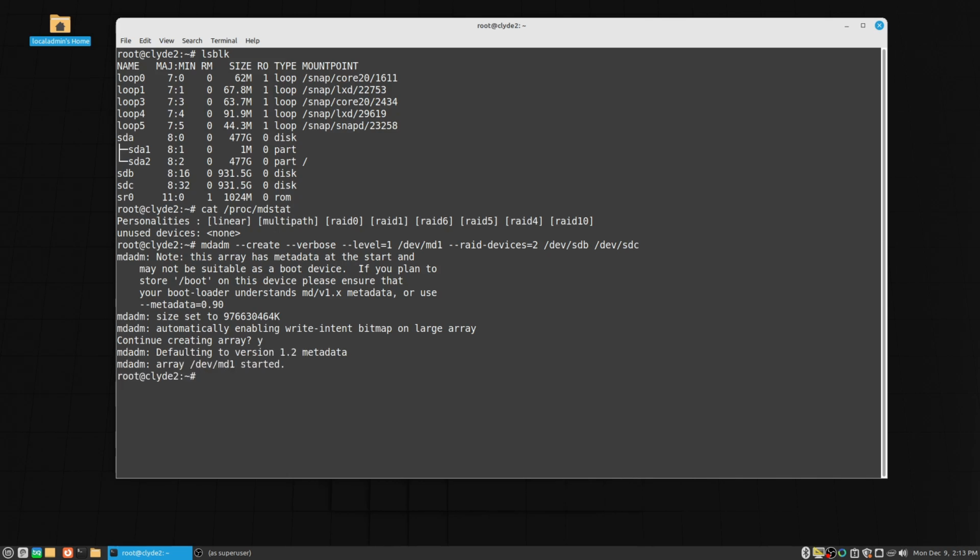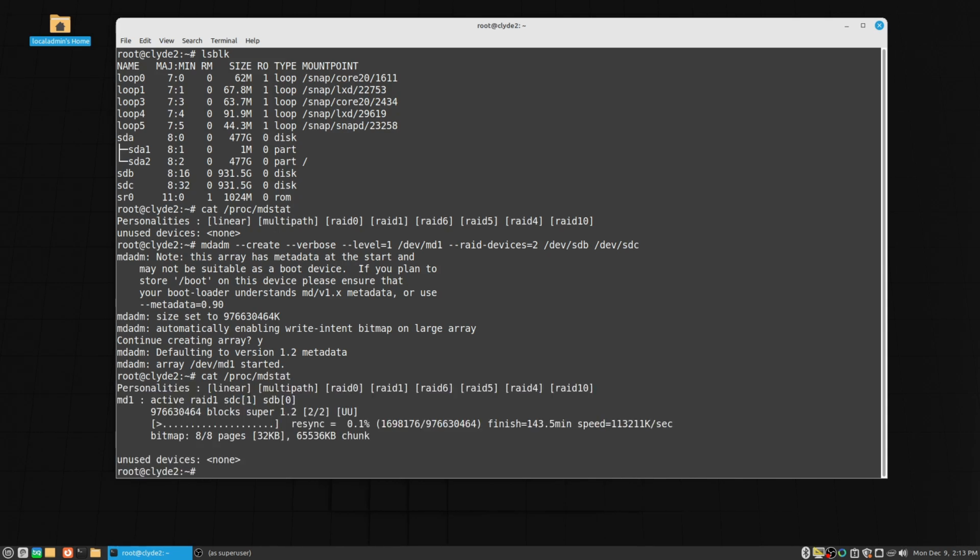And since these are small, it was pretty fast. Let's check again. And then you can see we have our RAID device and the two drives are syncing, and it's going to take about an hour, 2.5 hours. So now we've got to create a file system on our RAID.